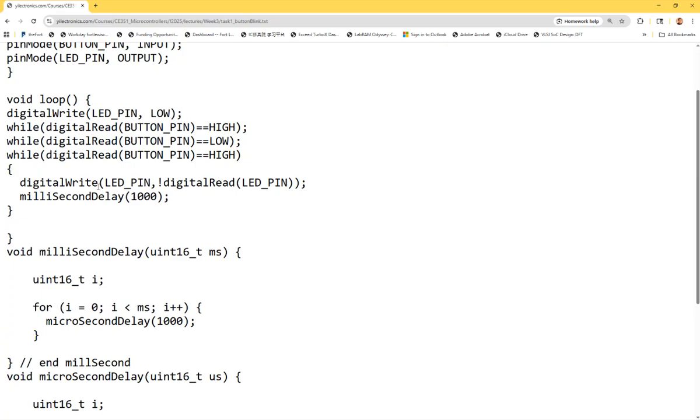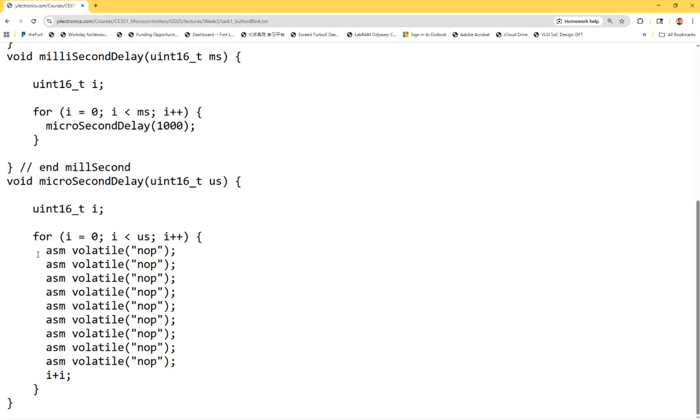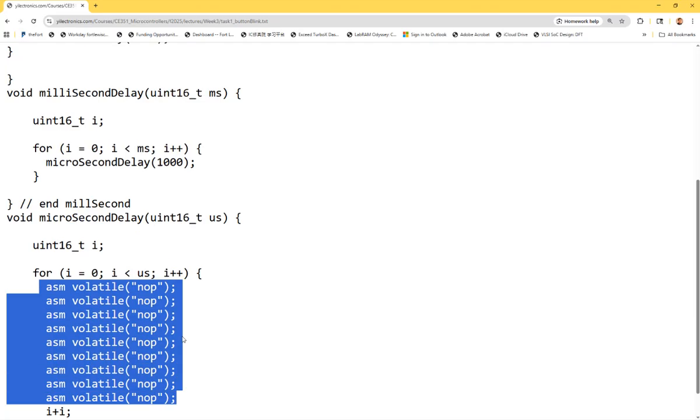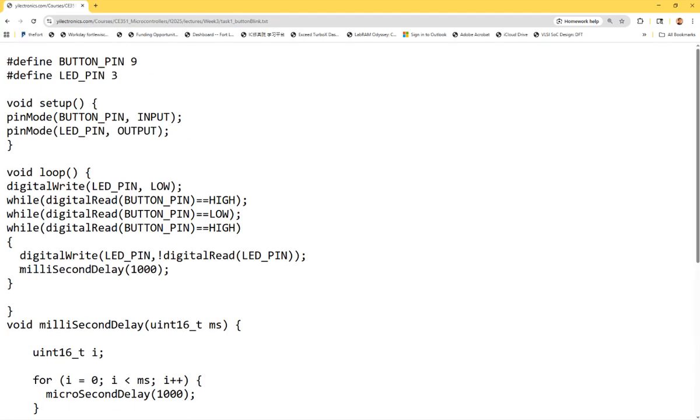All right. So what is this dead loop doing? It's toggling that LED pin and delaying for 1 second. Okay, I'm assuming that I have a correct number in here, so it's going to give me an accurate 1 second time delay by doing 1000 milliseconds. However, it could be inaccurate.